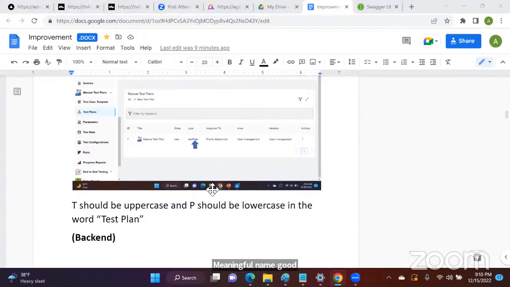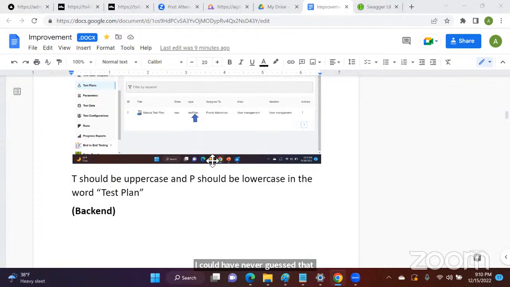The database actually looks like this. I could have never guessed that. Exactly, that's the reason. One of the security rules means you do not expose the database table or database string information on the front end. I can see another bug over here.